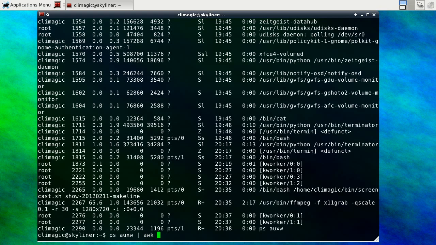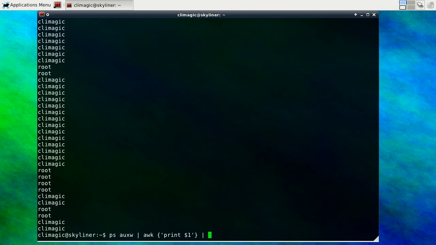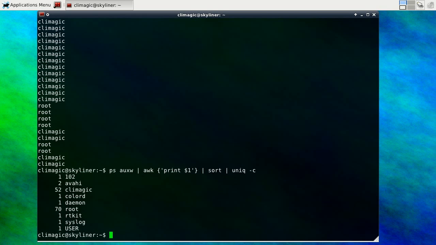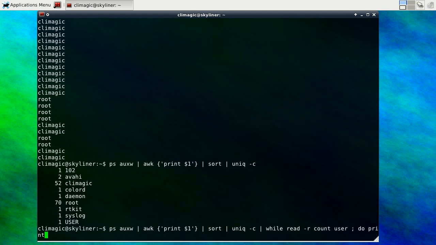So if I get the first column of data, which is the users from ps, I sort it, and I get the counts for each user, I could do something like pipe this into while read, and then read in those values into a variable. So the first column is the count, the second column is the user. And then I can do an rprintf and say probably 8 wide for the user, and we'll give it 3 wide for the number, and then we'll give it a value.